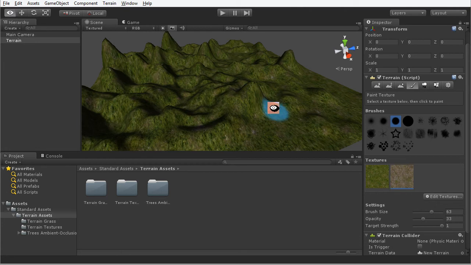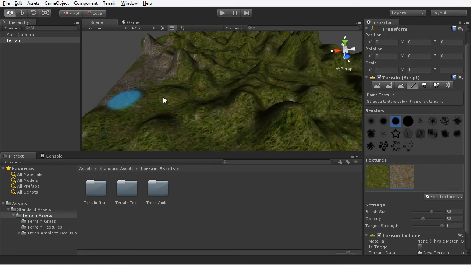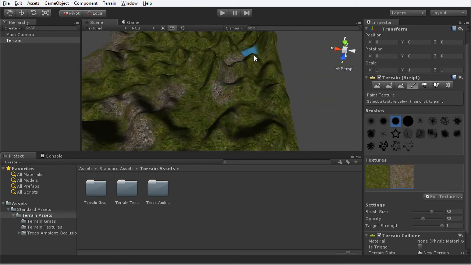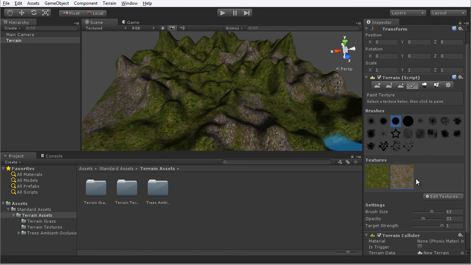I can select the second texture and begin painting the rocky terrain over here, paint a little bit also over here, paint a bit over here, and so on and so forth. And we can add in as many images as we need and paint them onto this terrain texture. So that's how we can go about painting terrain textures.